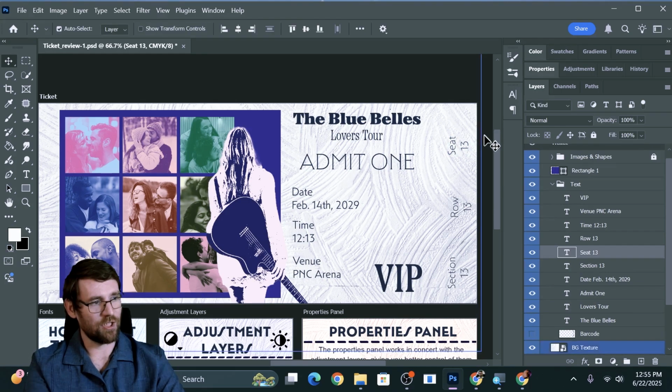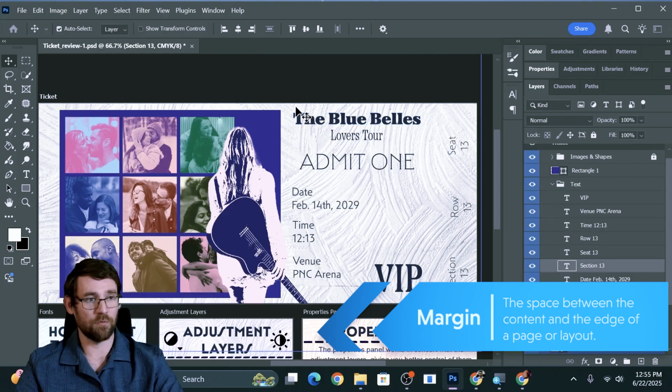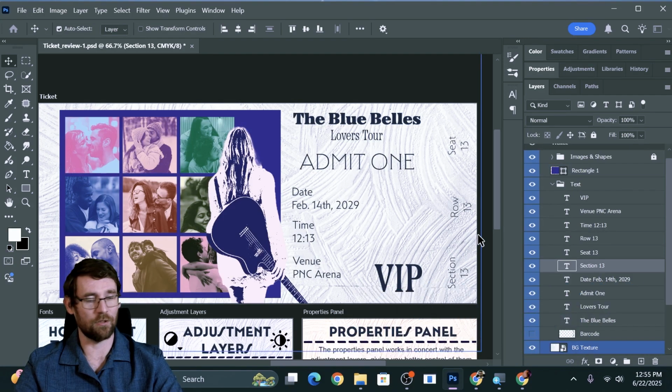Now I don't want these touching any form of edge. I want to leave a little bit of margin around the outside. Same is true for all text. Don't put text right on the edge.